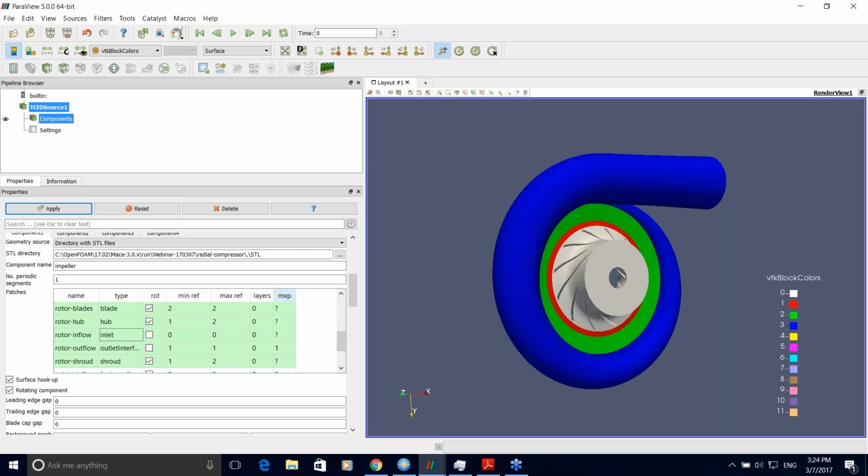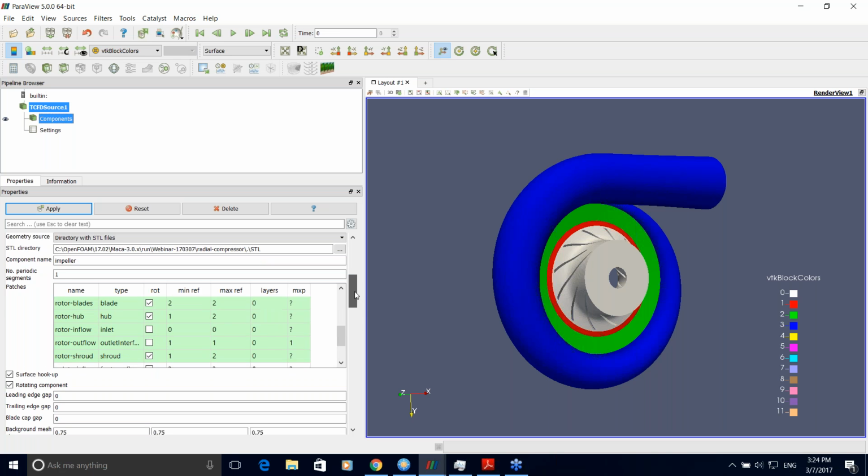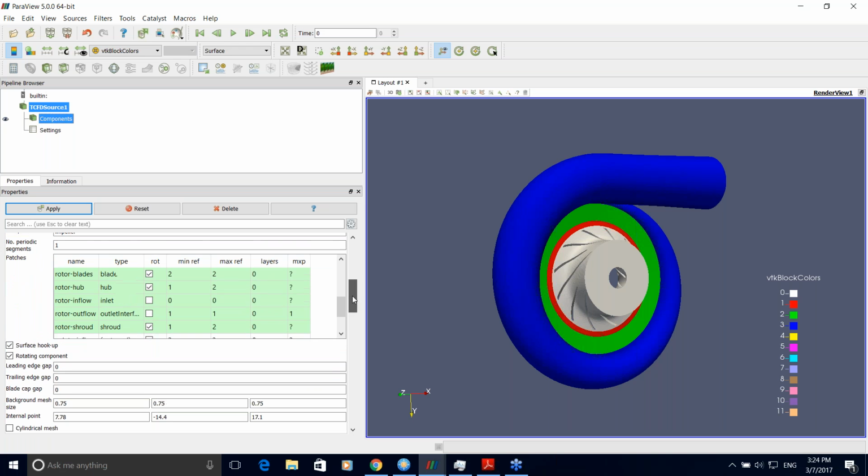You can set the minimum and maximum level of refinement. For SnappyHexMesh, you can define the boundary layer, if you need to use some turbulence model which needs a boundary layer, or to decrease the Y+ parameter, for example.